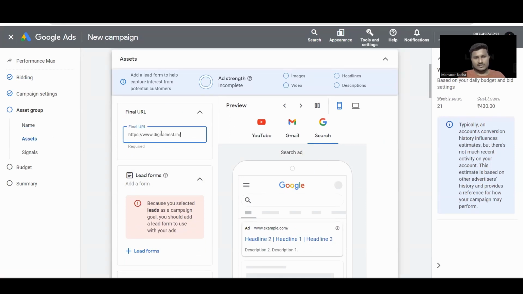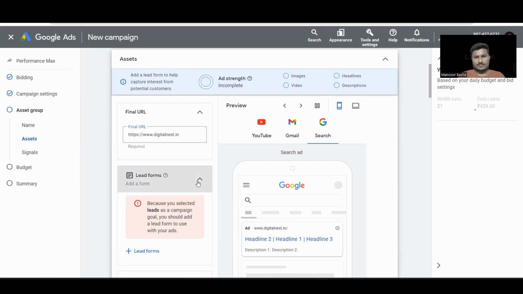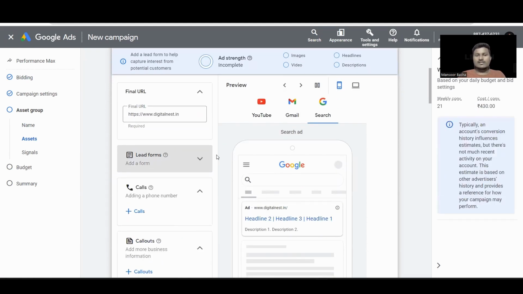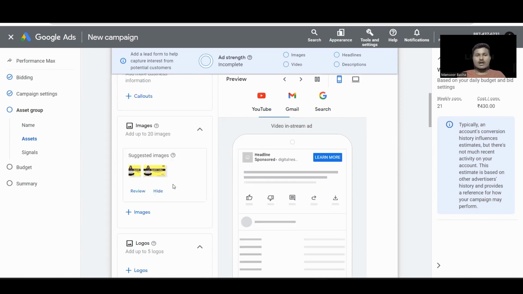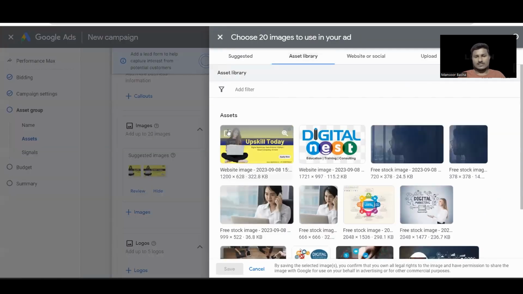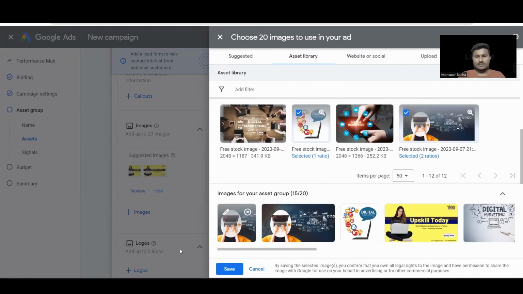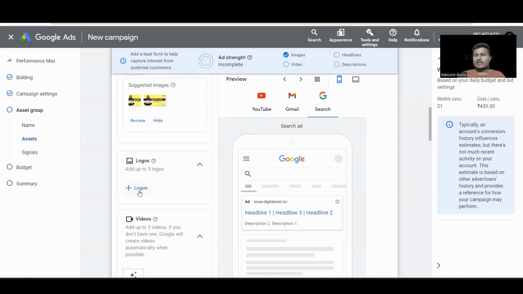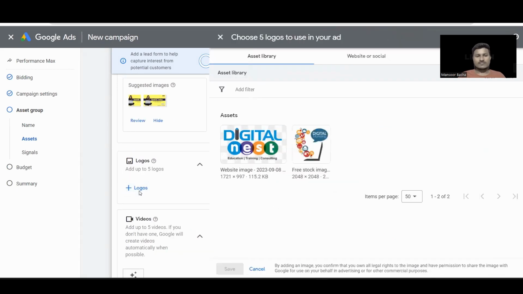Here we need to add the actual final URL. And for this, you can even add assets as well. It shows for different kinds of ads. And next we need to add 20 different images. Okay. So if I go to asset library, you can select the images which are relevant for you. Click on save. And next we have logos. You need to add at least 5 logos here.